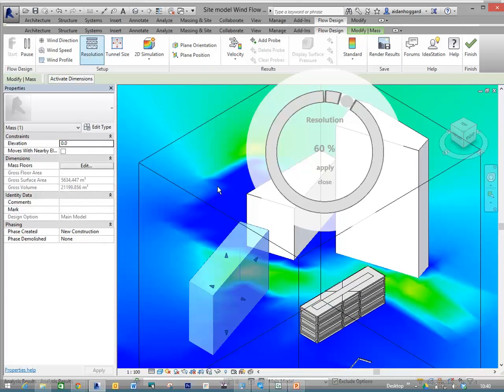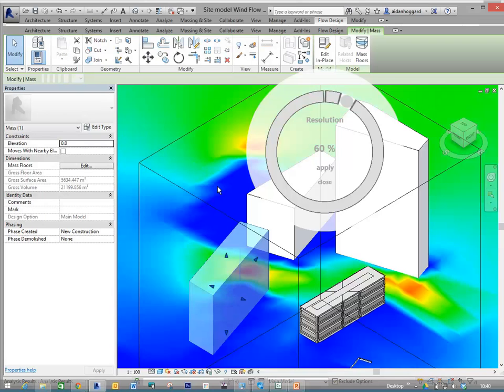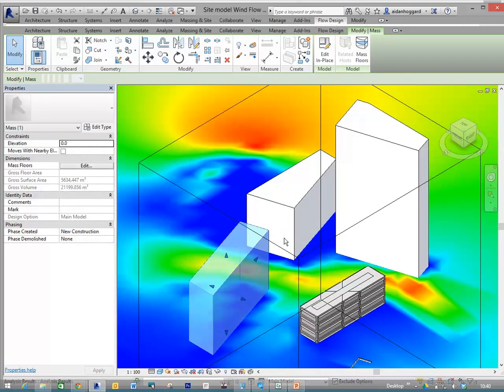Resolution is the quality of the simulation. So for that you can just play about with how fine, how detailed you need that simulation to be.